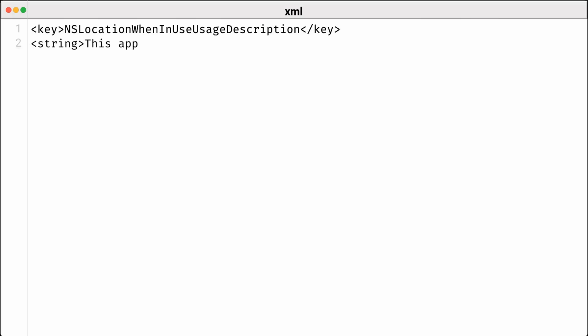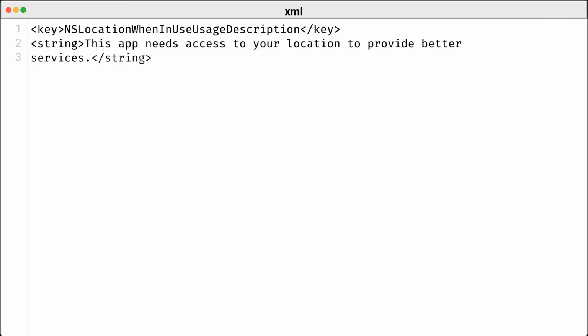Now, let's see how we can implement the necessary permissions for accessing the user's location in our app's configuration. In the Info.plist file, which is key for defining the app's settings, we need to specify the key NSLocationWhenInUseUsageDescription. This key is really important because it lets the user know why our app needs access to their location while they're actively using it.